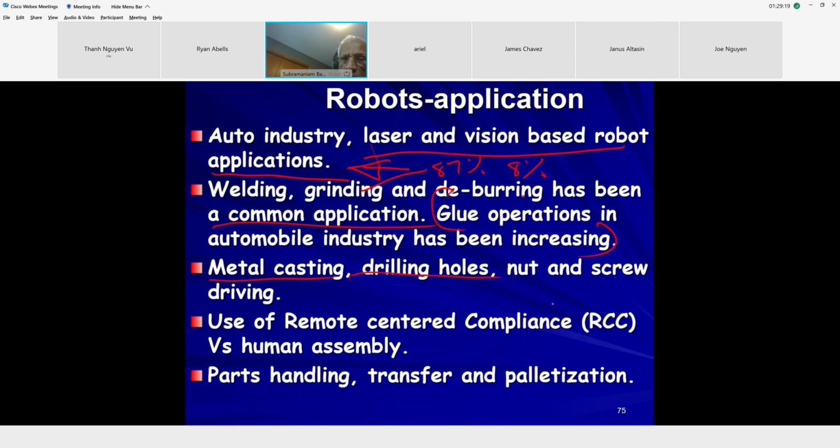Metal casting, drilling holes, nut and screw driving happens all the time in automobile industries. Piece of cake for robots these days. Okay. Then the use of RCC considerably helps the assembly task which a human does with dexterity, but machines have difficulty. So RCC are used. Part handling, that means loading machines. Transfer, the sandbag is an example. Palletization, transfer, sandbag, cement bag are all examples. Okay, are also used in robotics.